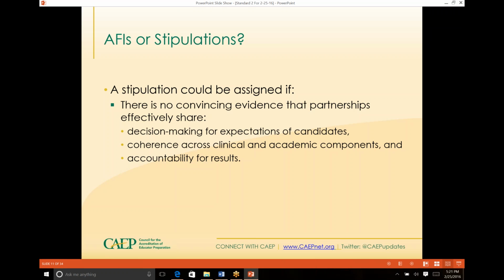AFIs, as you know, areas for improvement or weaknesses, can be something that you fix over time, over the course of 7 years until you get your next accreditation visit. Stipulations are really fish-or-cut-bait weaknesses or areas for improvement. They're the ones that say, you've got to fix this and you've got to fix it now.